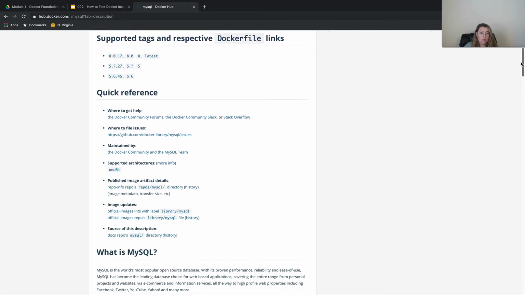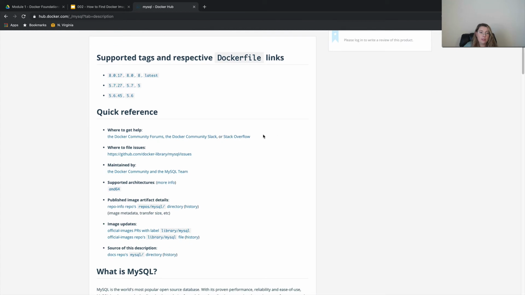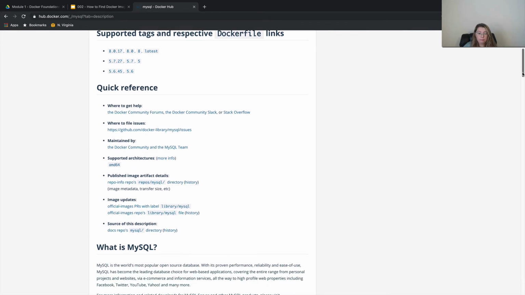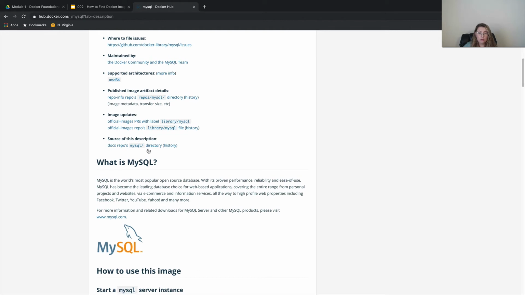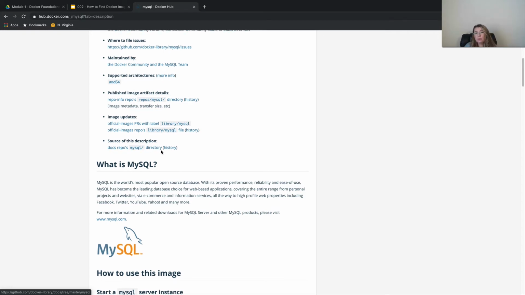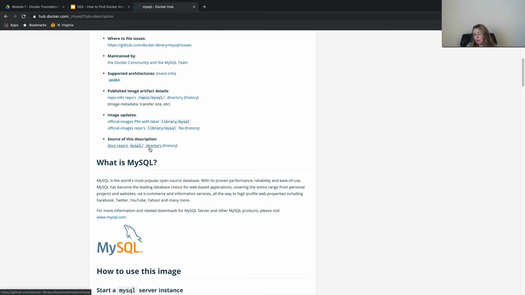They have all kinds of nice stuff here. Quick reference, where to get help, where to file issues, who it's maintained by, the image updates, the source. So if there is a GitHub repo, you can look here in the source directory to see where exactly the Docker image is built, which can be really, really handy. If this gets you 90% of the way there and you just need the other 10%, go look at the GitHub repo and see exactly how it's built.